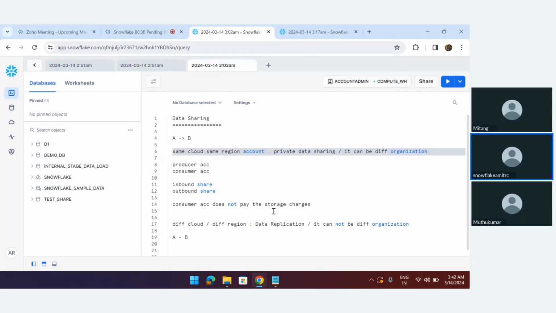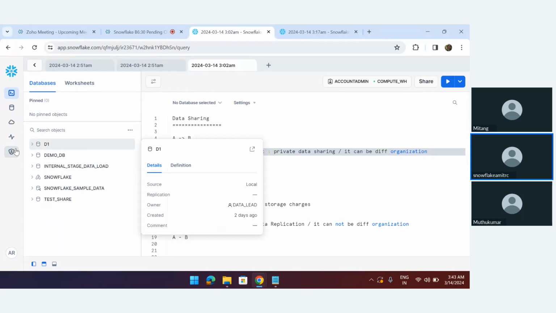But data replication is possible under the same organization's account if they are in a different cloud or different region. Same organization account means if you go to the account section, here you have an account. This is one account. I can create multiple accounts from here. Whatever accounts I create here will all be under the same organization, because we are creating the accounts from this account itself.